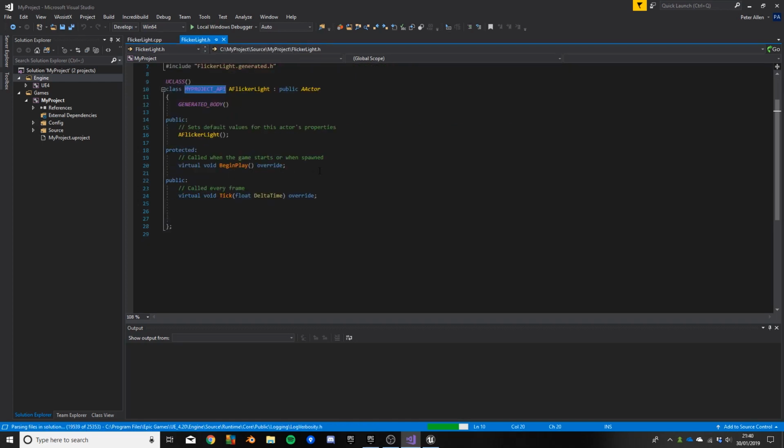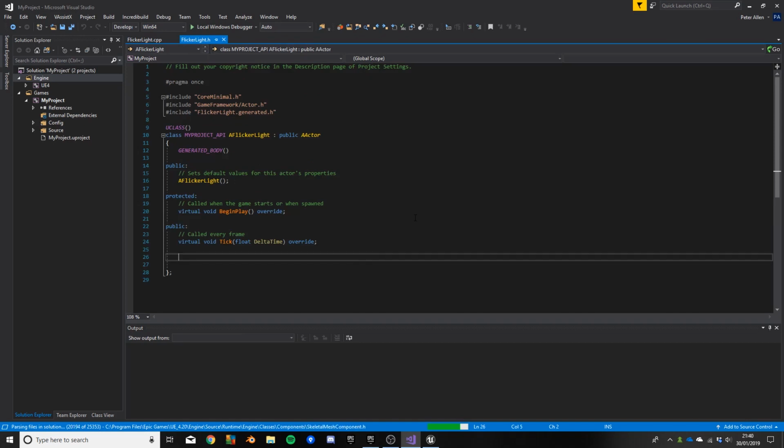Right, so to get our flickering light effect to work, we're going to use the point light component that Unreal Engine has built into it. So what we're going to do first of all is just go and add into our header file a U point light component pointer, which we'll just call light.